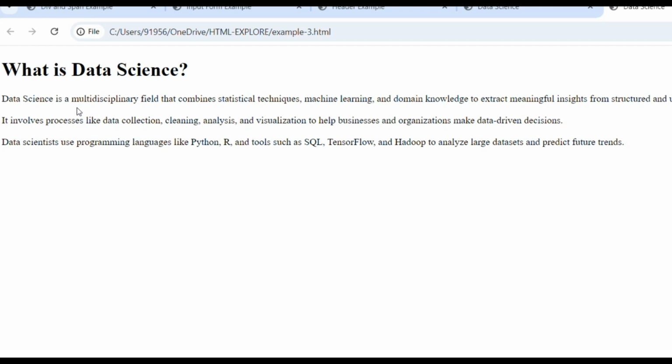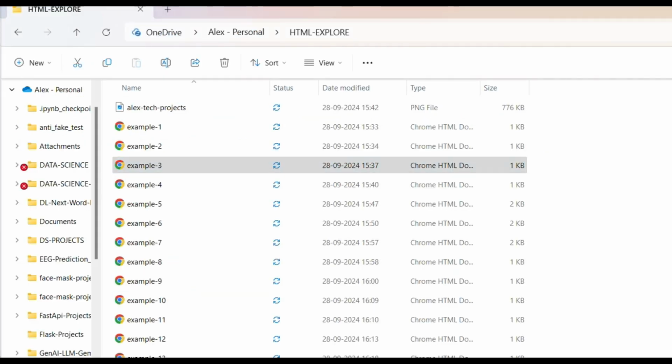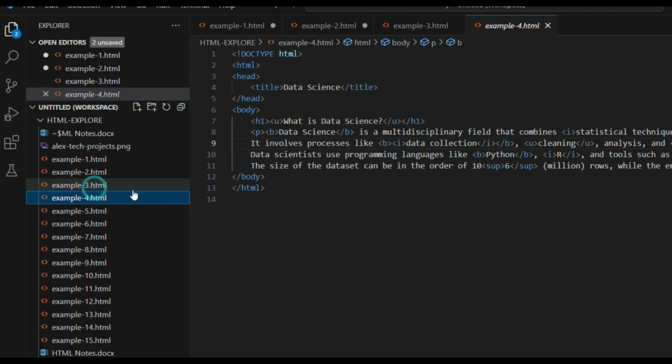Now in this one I want to highlight some of the sentences. This data science I want to highlight, and this data collection I want to make bold, and this TensorFlow I want to make it, so I want to emphasize some of the sentences or some of the words. So how do I need to do that? We will see in example 4. I am entering example 4. You can see it over here.